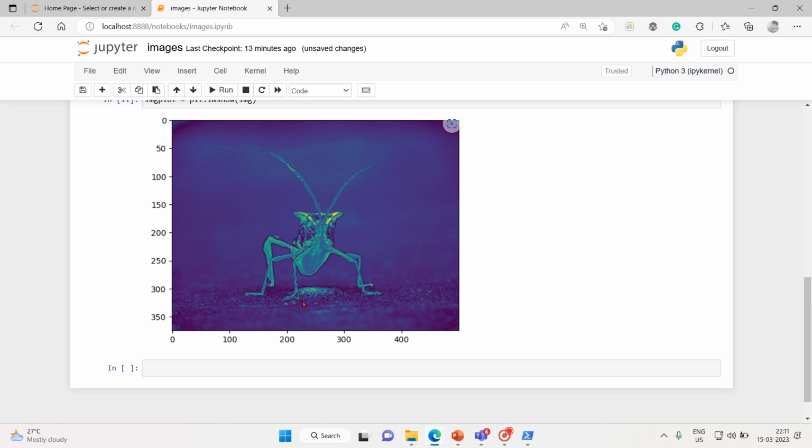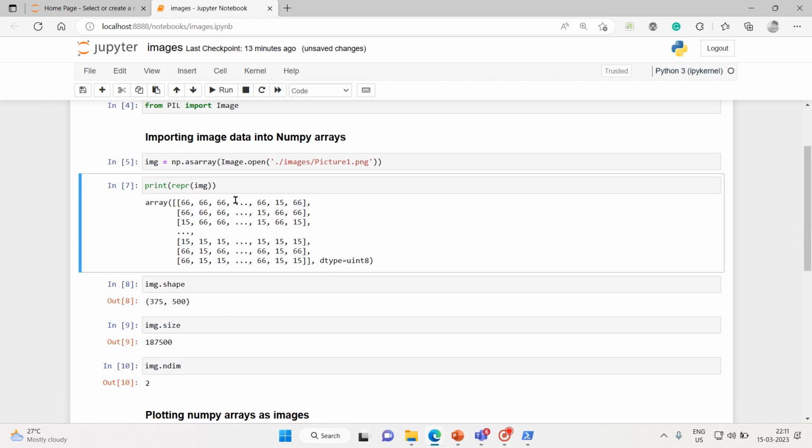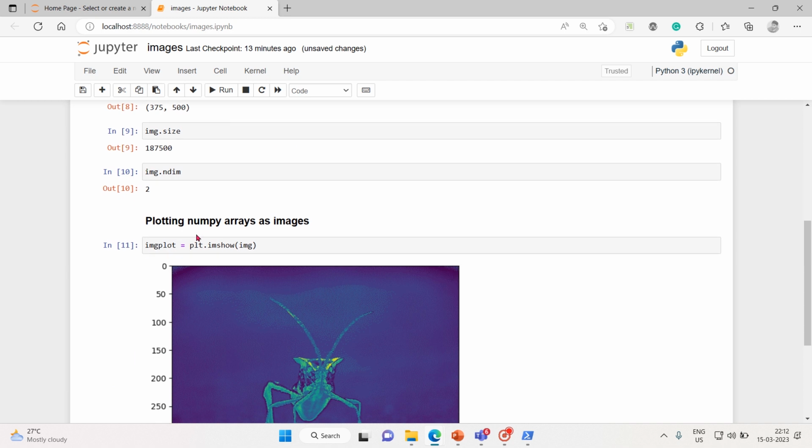It's done. So now we can also plot any numpy array in a similar way. This is the converted array, but similarly any numpy array can be converted to an image like this.